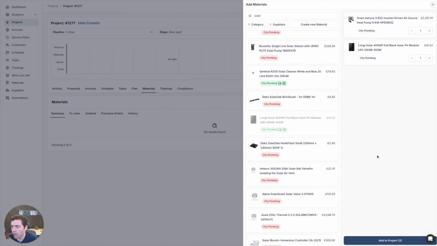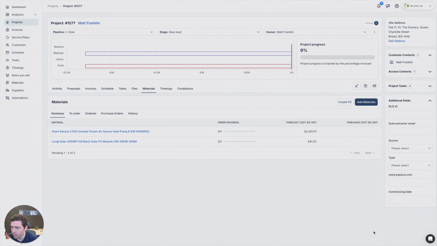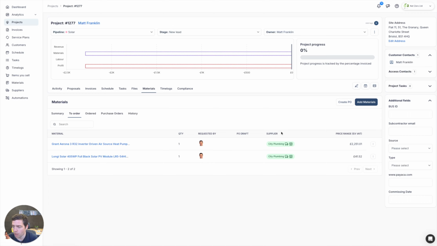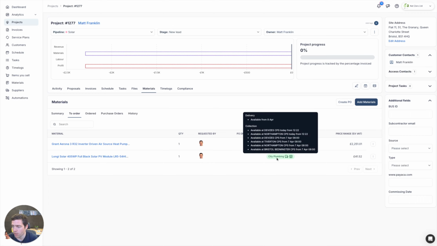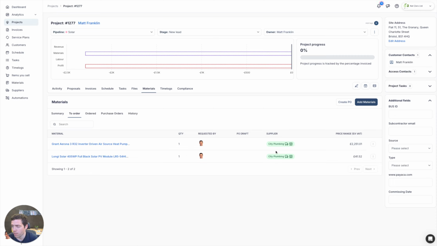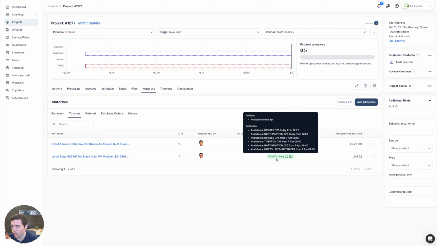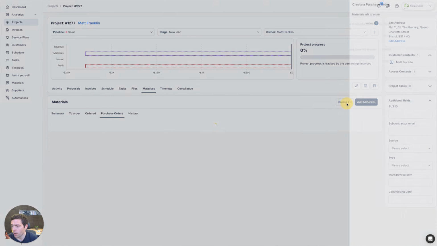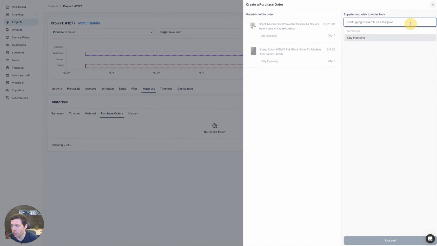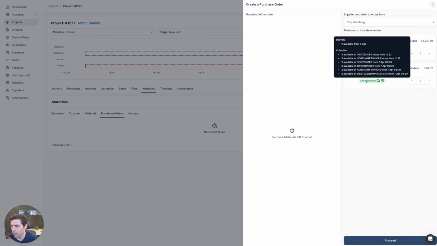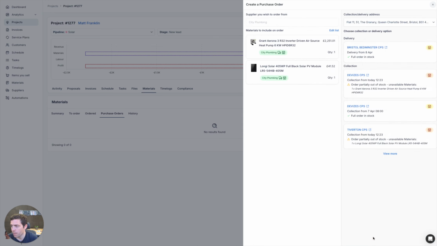Let's go for this. Right, so I'm going to add these. So now these are on my summary. I can see they are to order. I can see they are in stock at various different branches relative to the site address. So now I create PO, and if I choose City Plumbing, it's going to pull these across. It tells me that these are in stock. I go proceed. It's now going to give me my options.